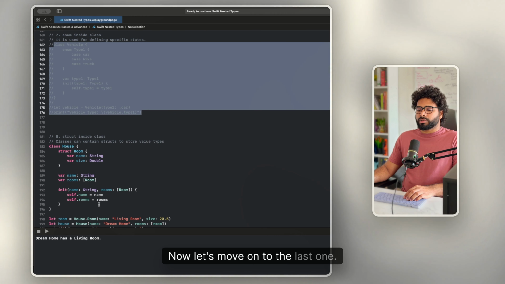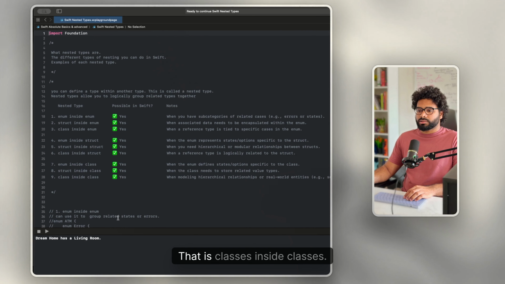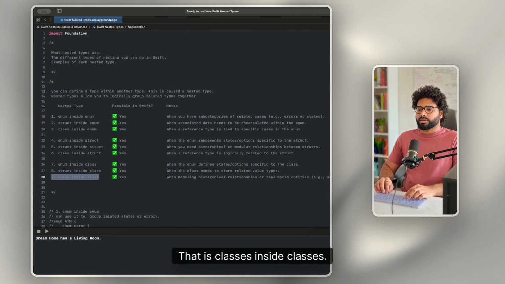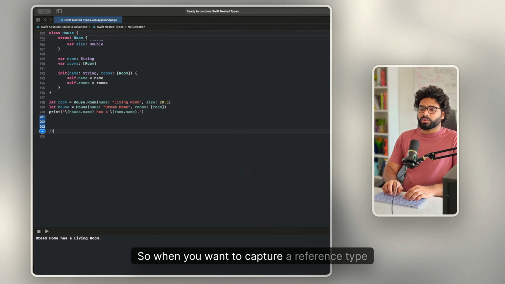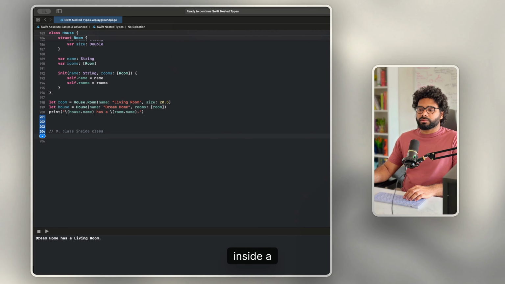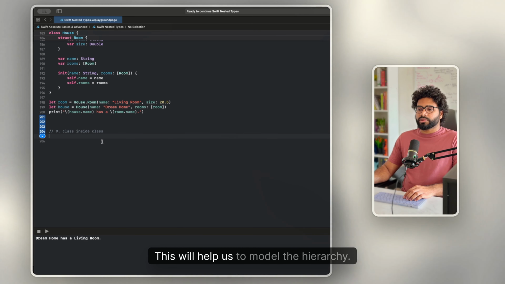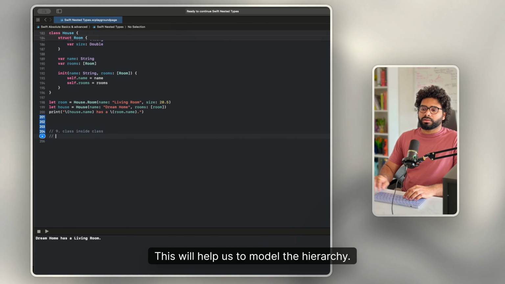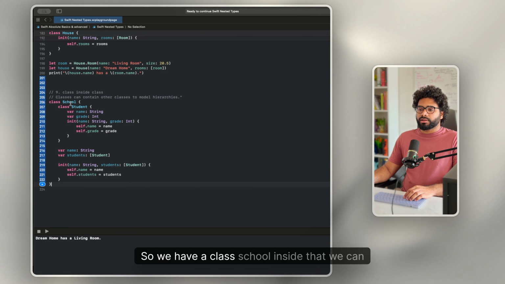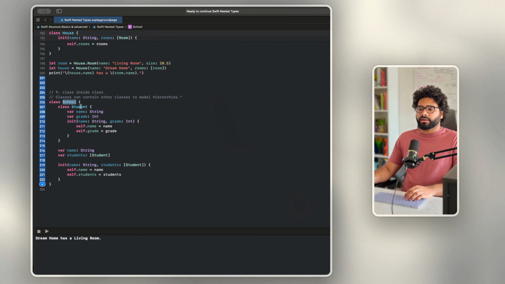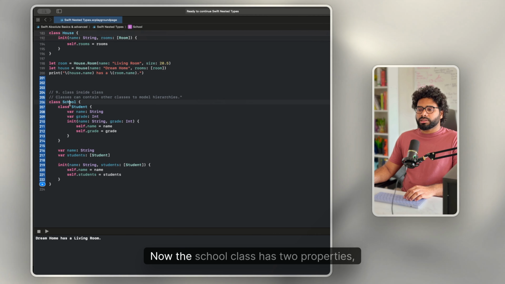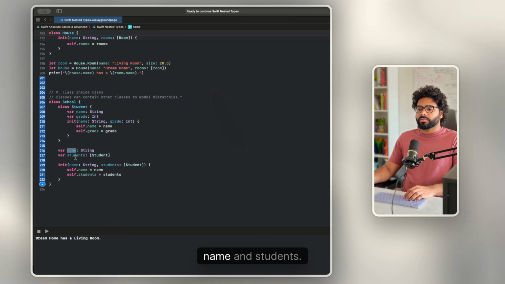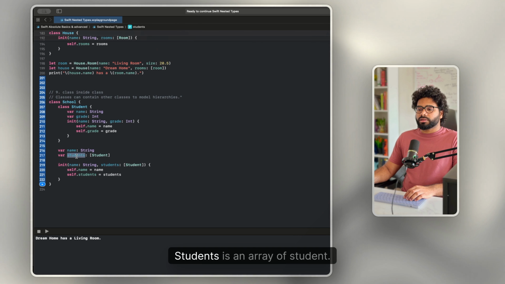Now let's move on to the last one, that is classes inside classes. So when you want to capture a reference type inside a class, we can go for it. This will help us to model the hierarchy. So we have a class school. Inside that we can declare a class student. Now the school class has two properties, name and students. Students is an array of student.